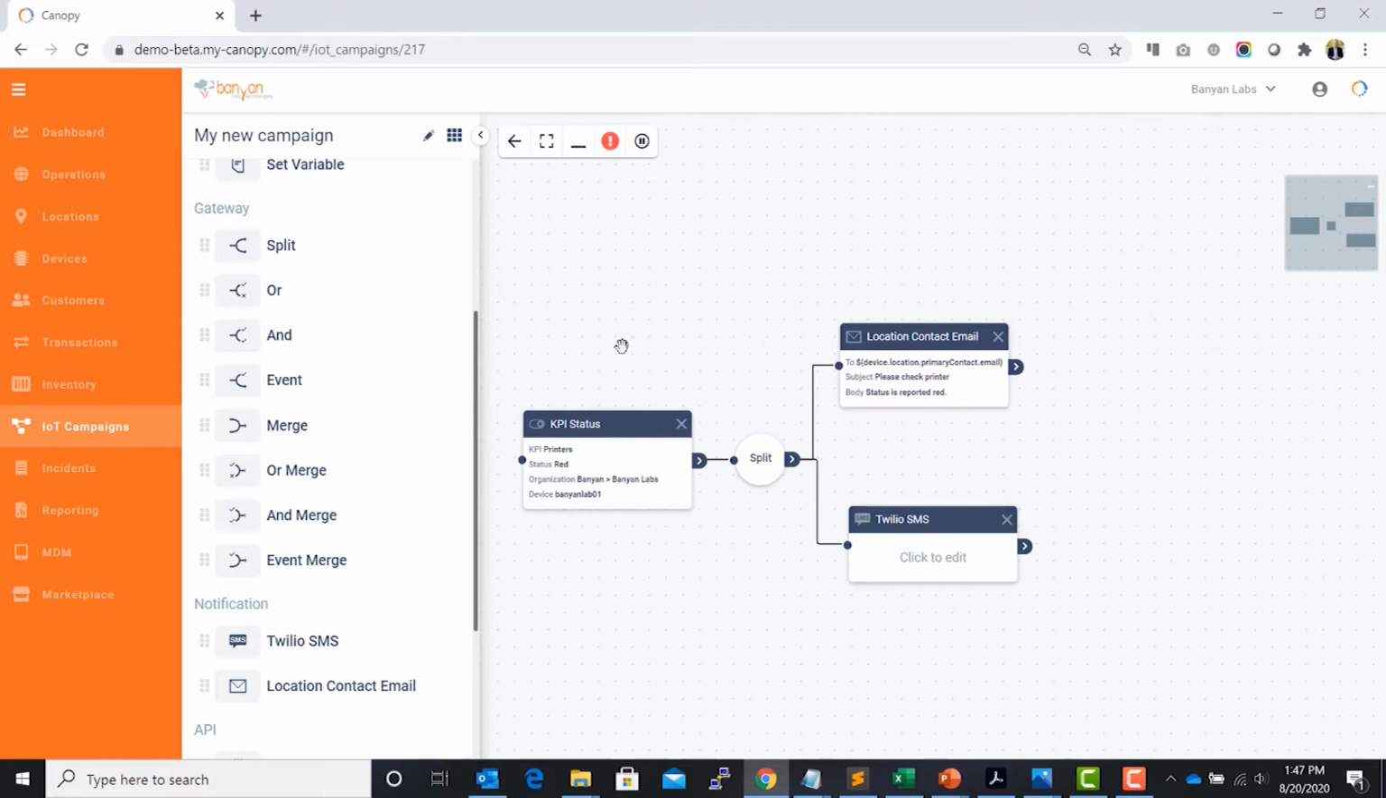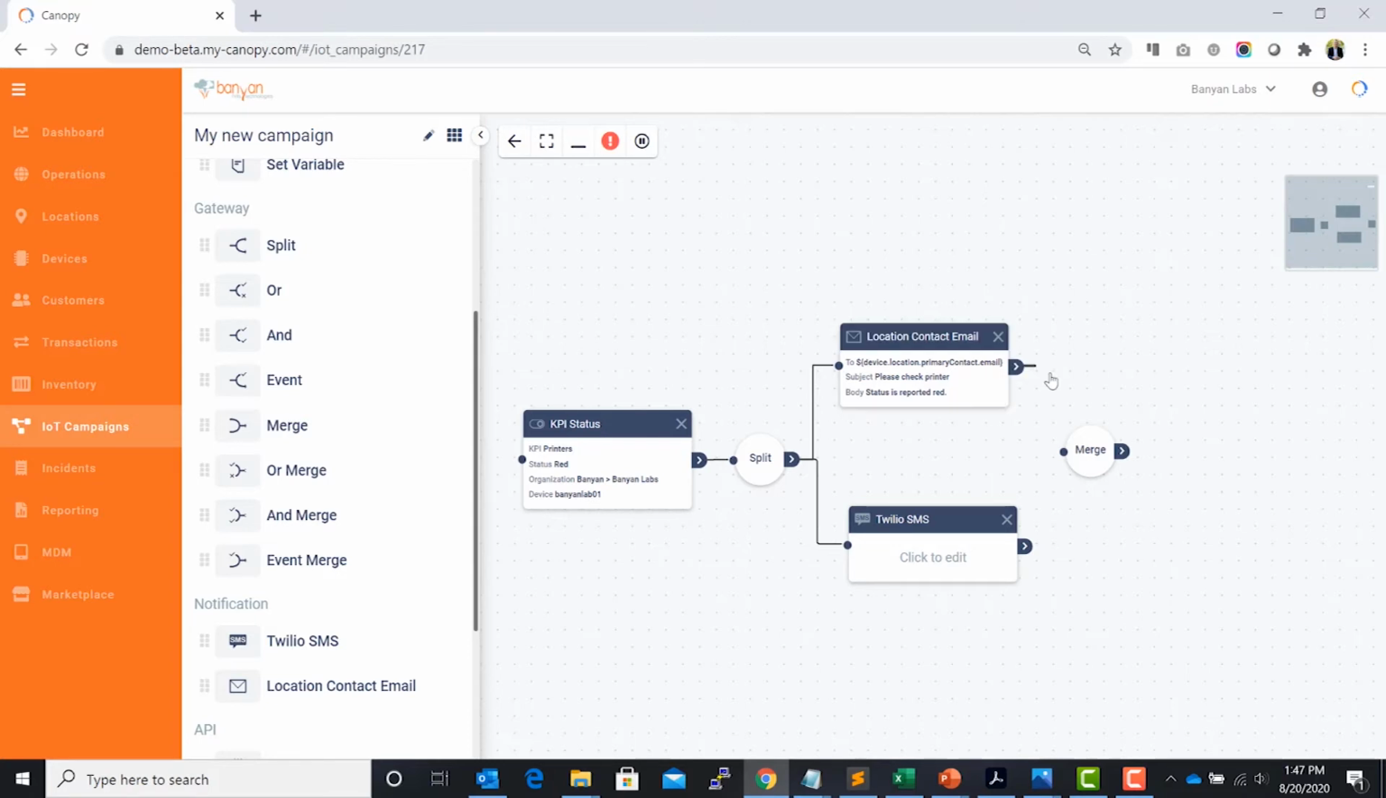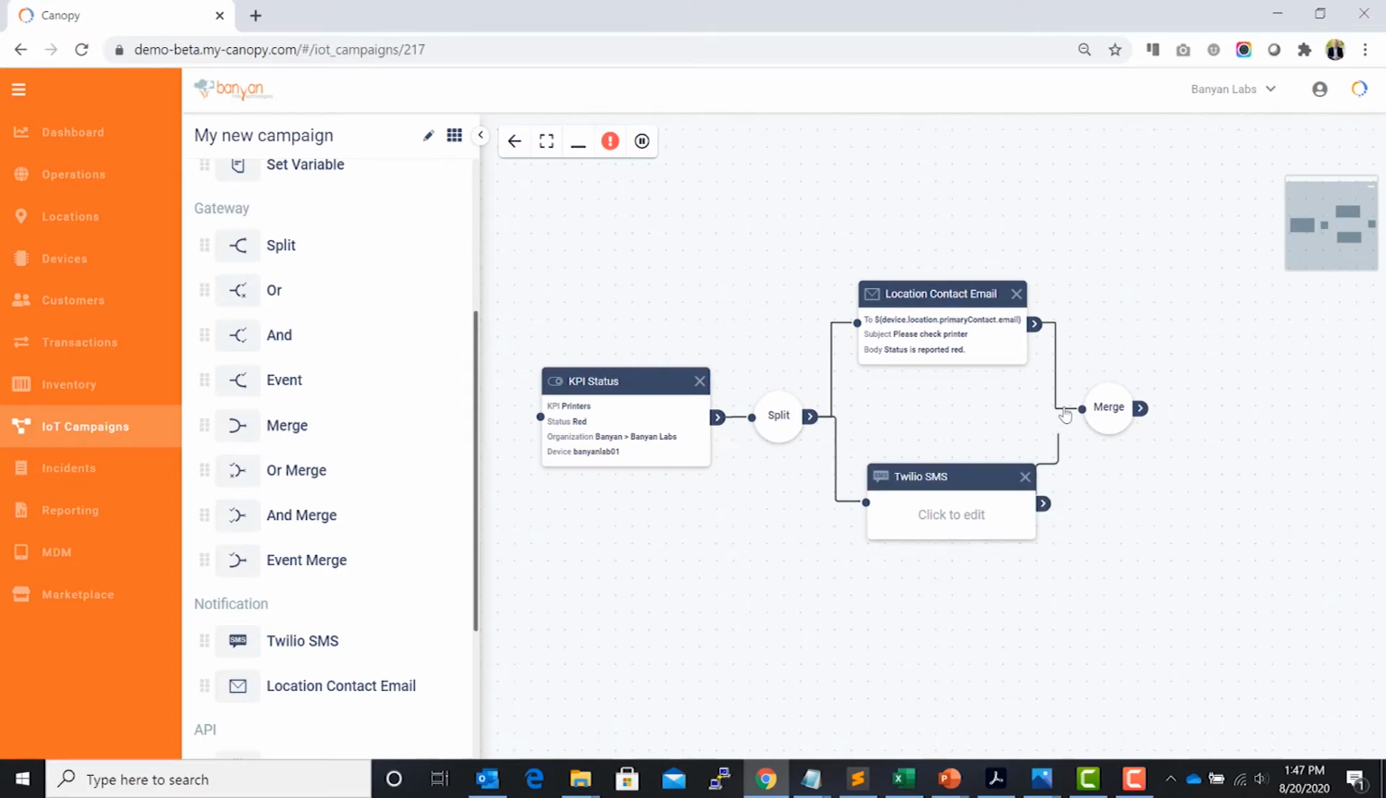Now, as I mentioned before, all of your splits need to have a merge also. So I'm going to drag the merge over here, place it there, and then I connect the email flow as well as the text message flow back to the merge.